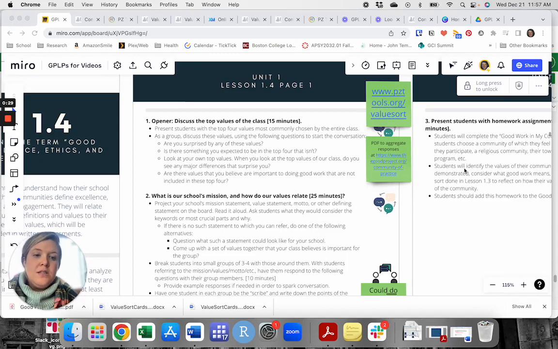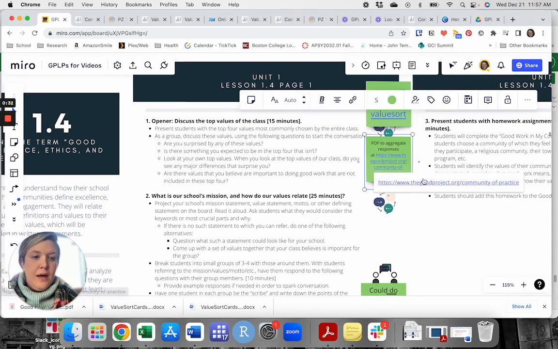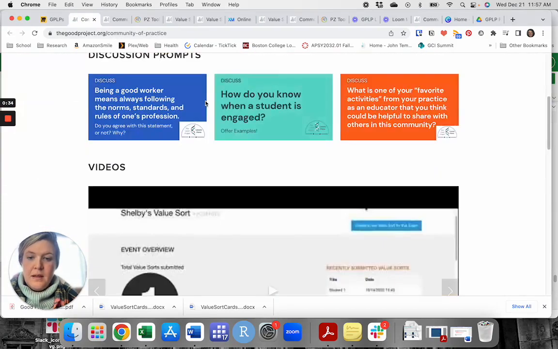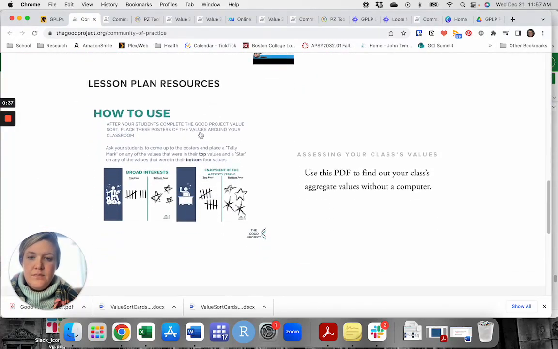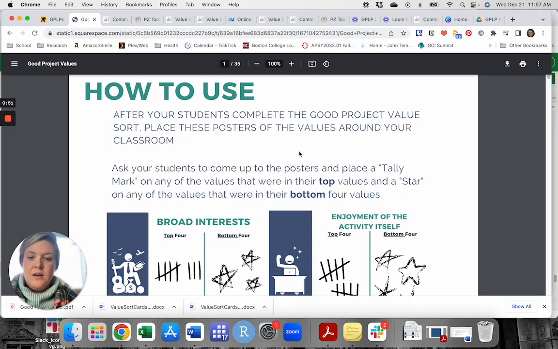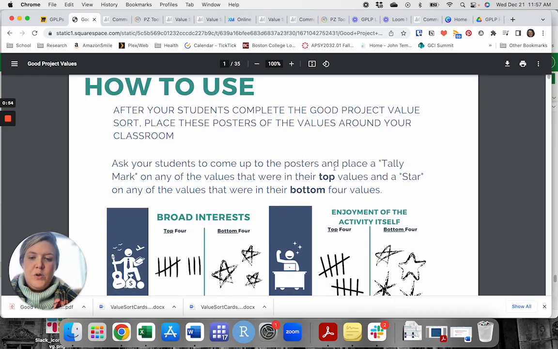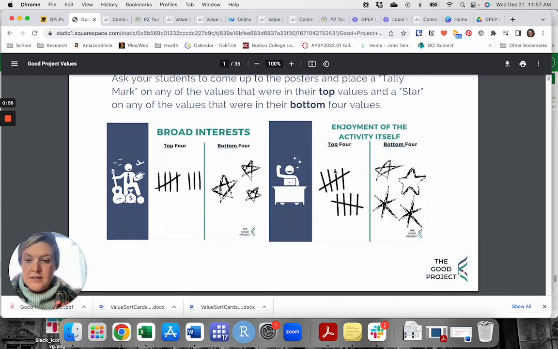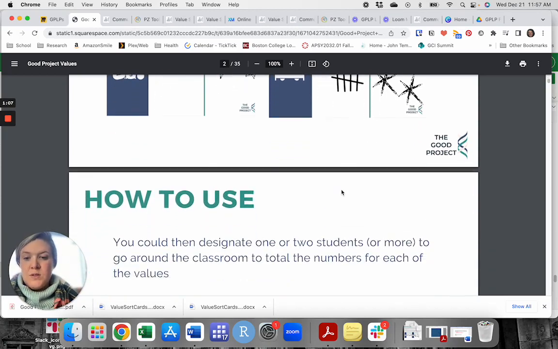So if you go to our Community of Practice website and you scroll down, you can see here, use this PDF to find out your class's aggregate values without a computer. And you can either click there or you can click here. And it will open up and you can see the directions here. Of course, you can do it however you want, but it's just a suggestion for how to place these posters around your classroom and have your students go around, quickly tally up their top 4 and bottom 4 values. So it's not everything, but it's their top 4 and bottom 4, which are really the ones you're mostly going to look at.